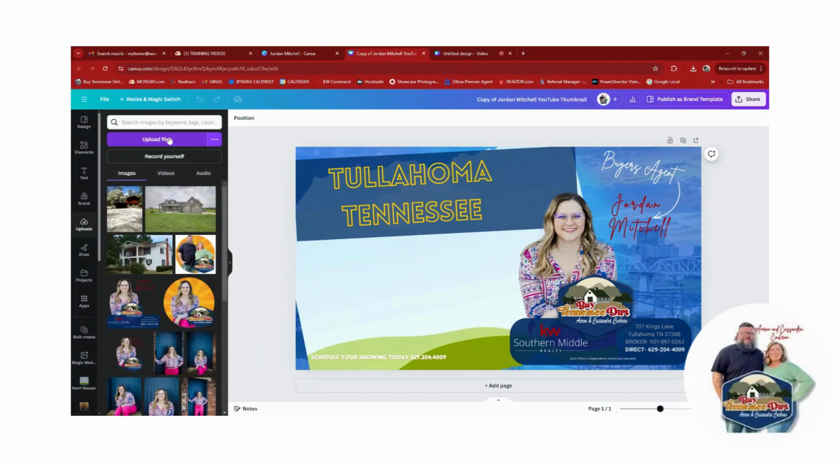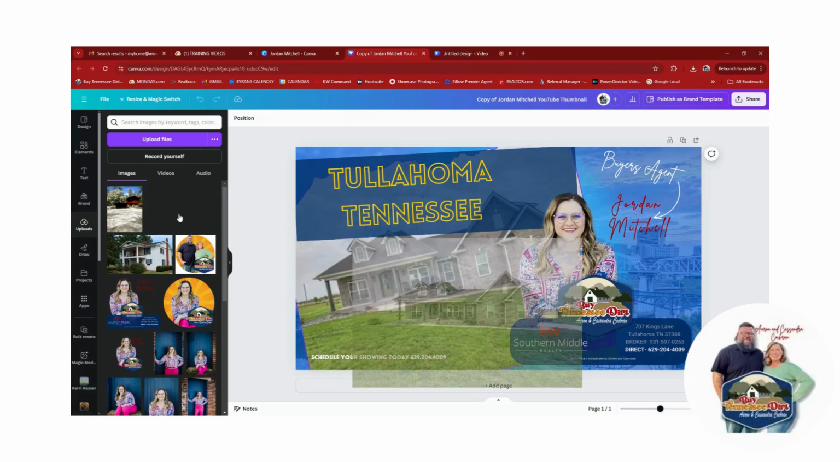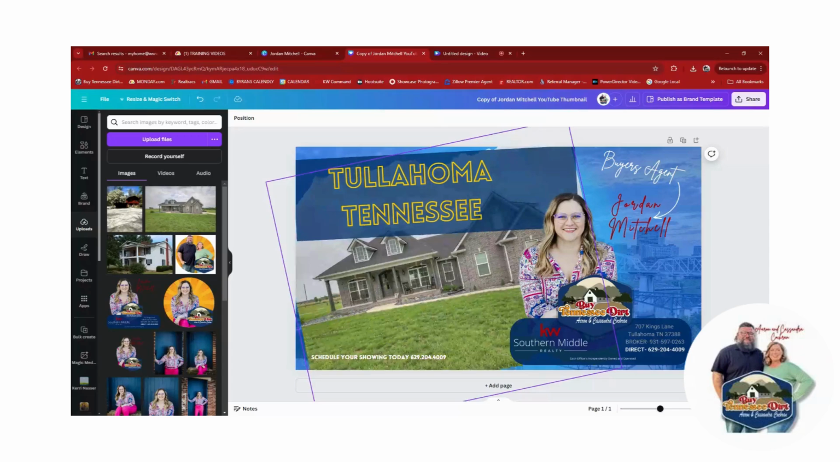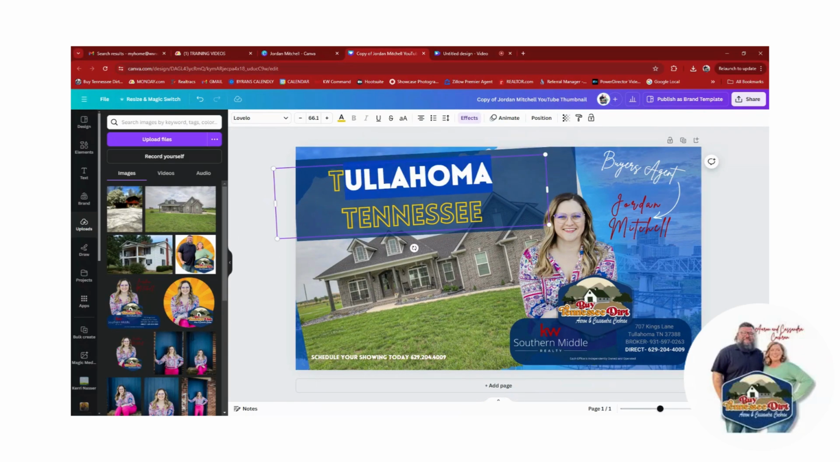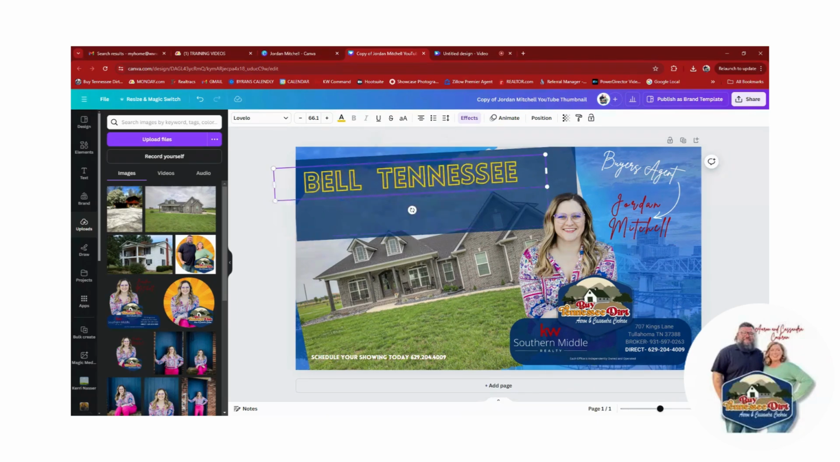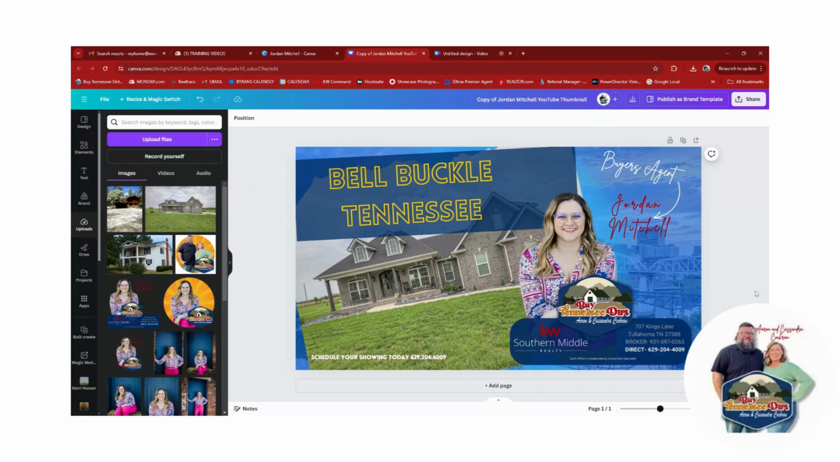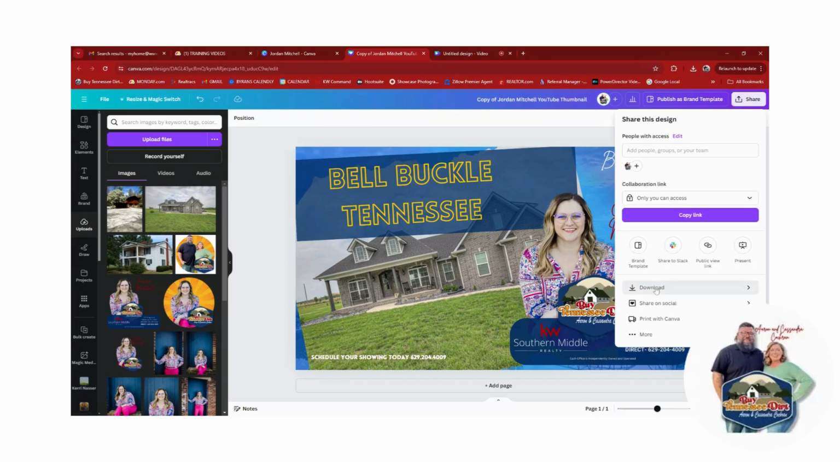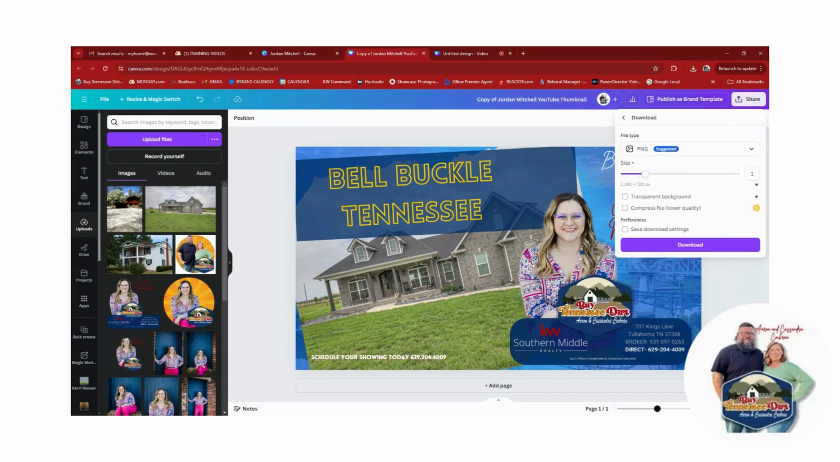And you'll go over here to your uploads and you'll upload a file. You can upload them from your phone if you want to, whatever it may be. And let's say she wants to drop in, because this is the home that she's going to be highlighting. And all I did was grab and drag and drop that into the file. And you can click on here. For example, this is WKLE Bell Buckle, Tennessee. So, and then click off of that. And this will be your YouTube thumbnail. So go up here to the top and click share, download, and then you'll want to download it accordingly.